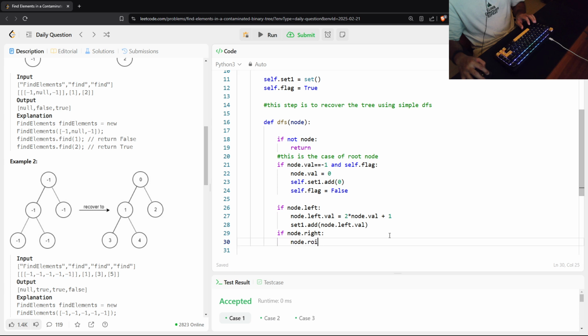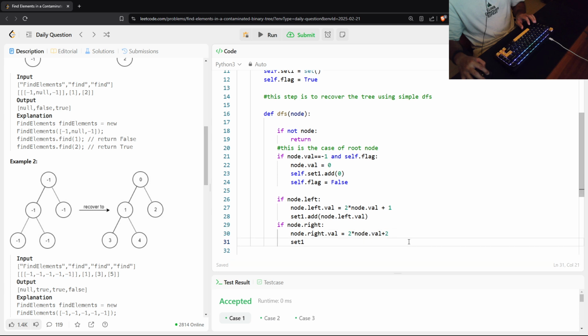If that happens, node.right.val will become 2 times node.val plus 2, whatever the value of the parent is, plus 2 to it. And then again we have to add this newly recovered value back to the set. Every time we are using the set, we'll have to call the self keyword, otherwise it will give us an error. In this set we'll have to add this new value that we just made. Now all the values are added.